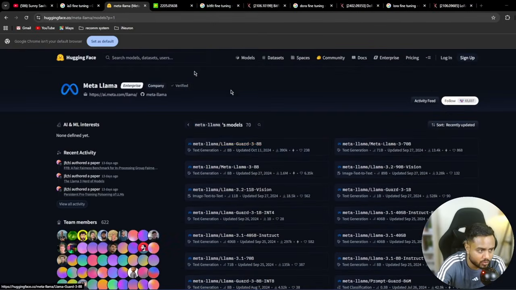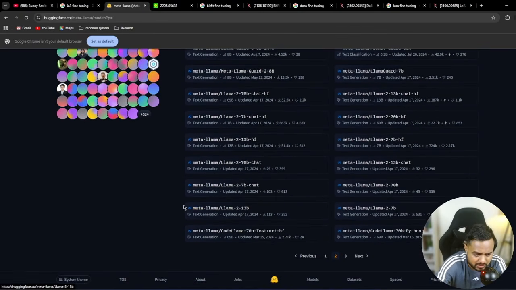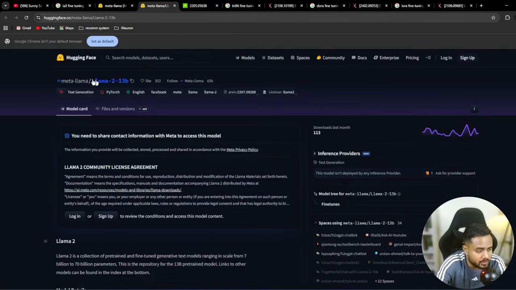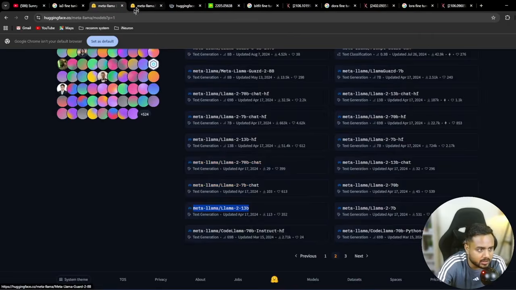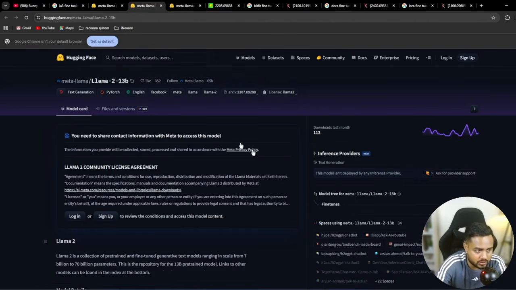If you go to Hugging Face and check this Meta repository, here you will find different models. Now see, this particular model is a base model, Llama 2 13B. On the other hand, if you see this model, Llama 2 7B chat, this model is not a base model, because after performing the pre-training, this model has been fine-tuned again for chatting, right?